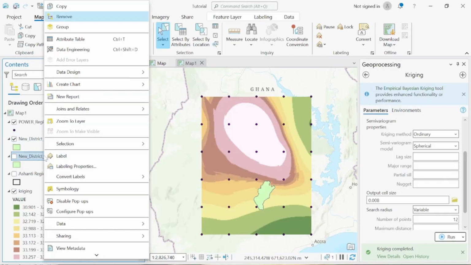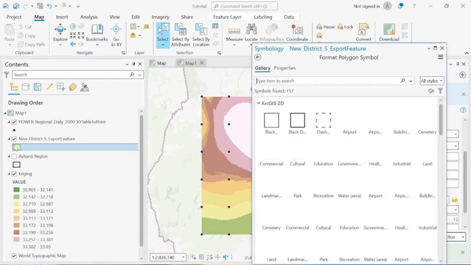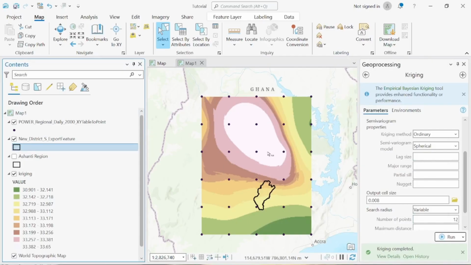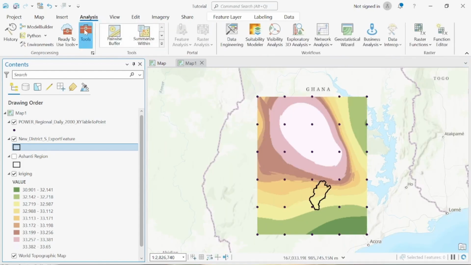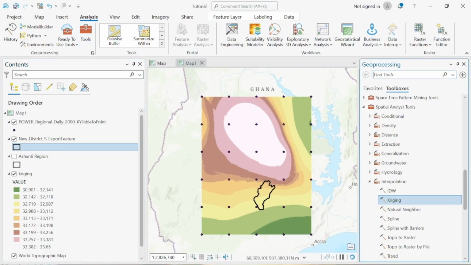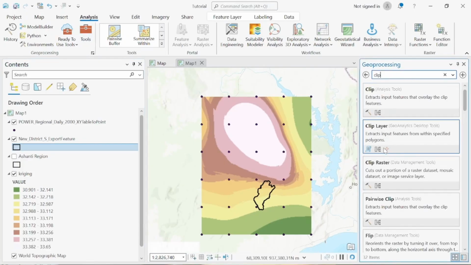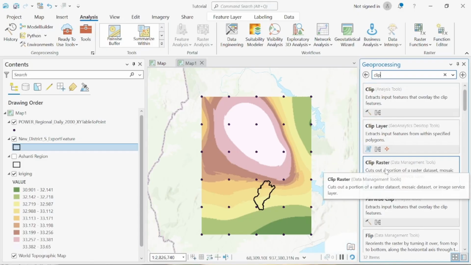Okay, so as we can see, we have our study area here. We just have to go back to our geoprocessing tool and search for clip. You search for clip and then look for Clip Raster. That's the data management tool. Then you click on it.